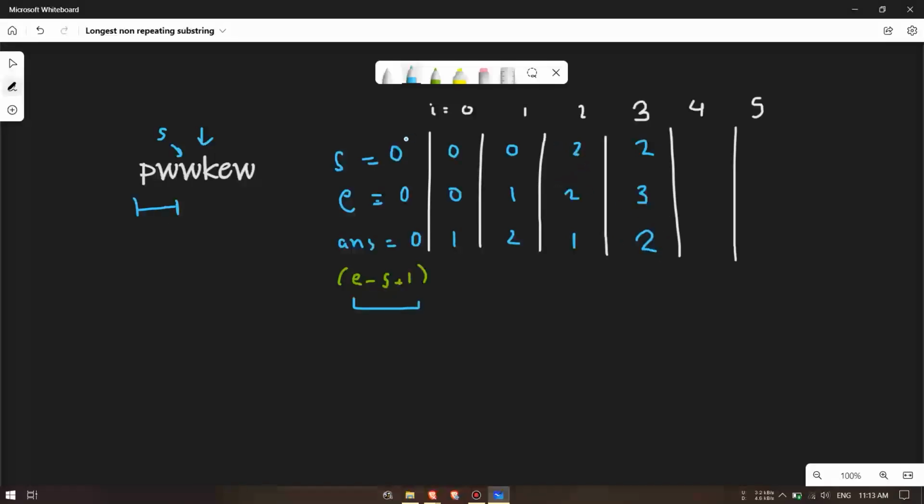Now we move to the next index. So E will now point to E, and now the index will be 4. Now is E already in the string? No, it's not. So S will remain the same. Now we recalculate the answer. So E minus S plus 1, so that will be 3. So we can see that our current substring is WKE, having length 3.